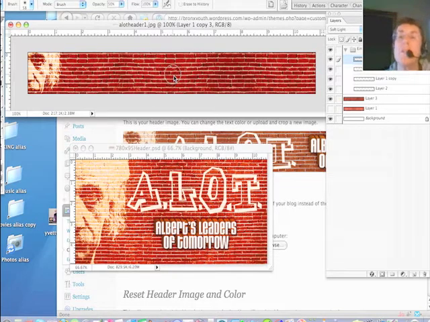Now behind him I'm going to do one more thing, and that's to burn the highlights just behind him a little bit. It's going to make him a little bit easier to see. Now we really can see that this is Einstein. It's very clear, but you can still see the bricks.